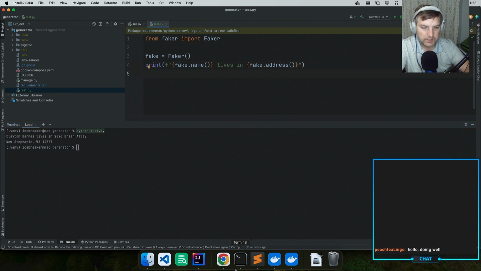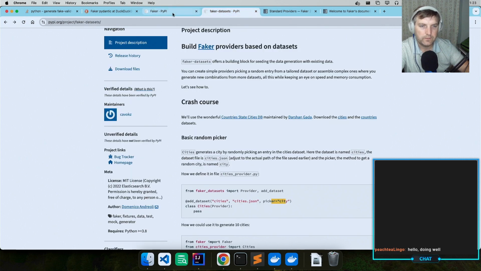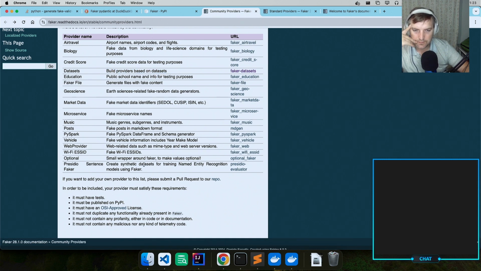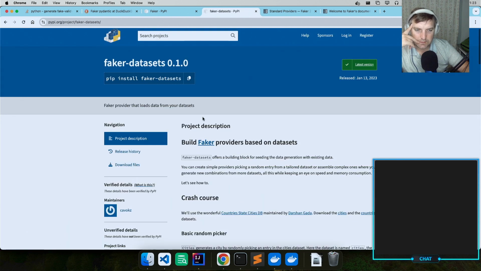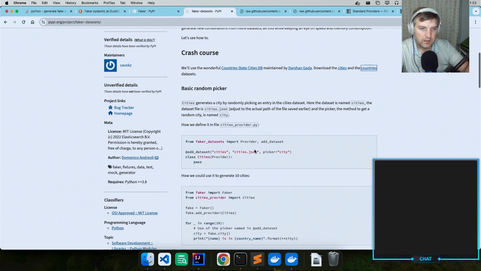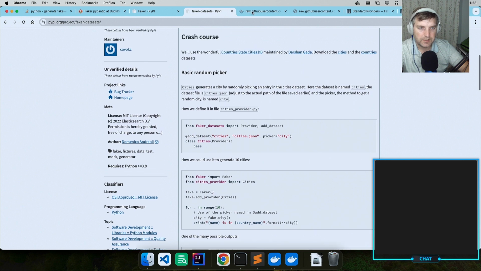Additionally, it also has the ability to have plugins, where the community can add a plugin to all of that. I was just going over the list and I reached this one, and it says there is this Faker dataset. So I went to this one, and it says you can actually provide a file with data, for example countries or cities, and then you just register that as a file and it would use this to generate stuff.